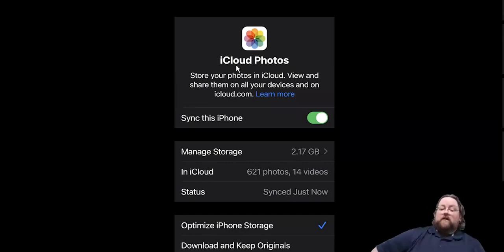There are two options here that are useful. The optimized iPhone storage, which is checked at the bottom, will save a low resolution copy of all your photos to your iPhone, and the original resolution, with a lot of pixels and a lot of detail, is saved on the iCloud. That will keep the amount of space used on your device to a minimum and keep your device from getting full too quickly.